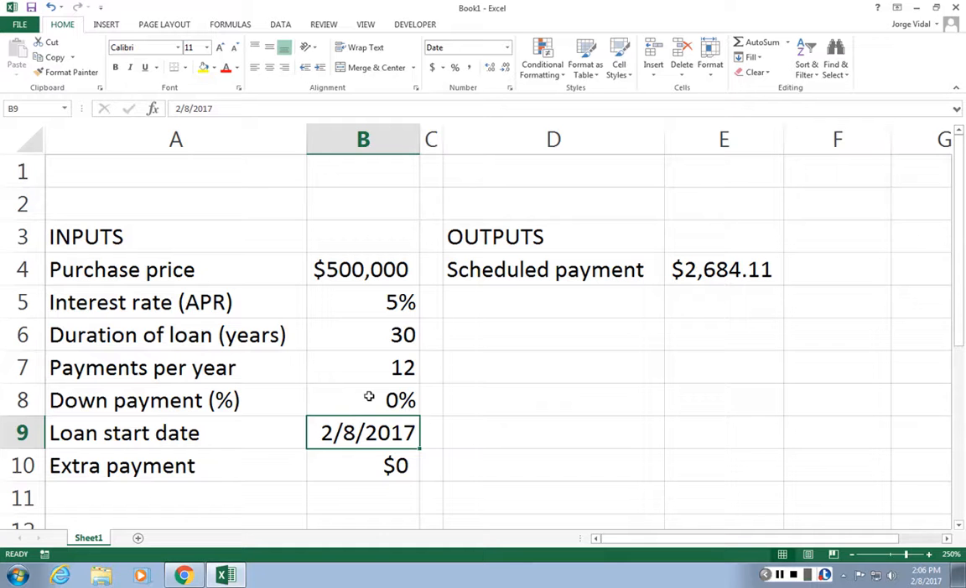Who's getting 2,684? Why do you think that is? If you got that payment, you're financing 100% of the loan, and you're giving a down payment, so you're financing only 80% of the purchase price. So how do you put that in the equation of payment, so that you finance only, in this case, 80%?